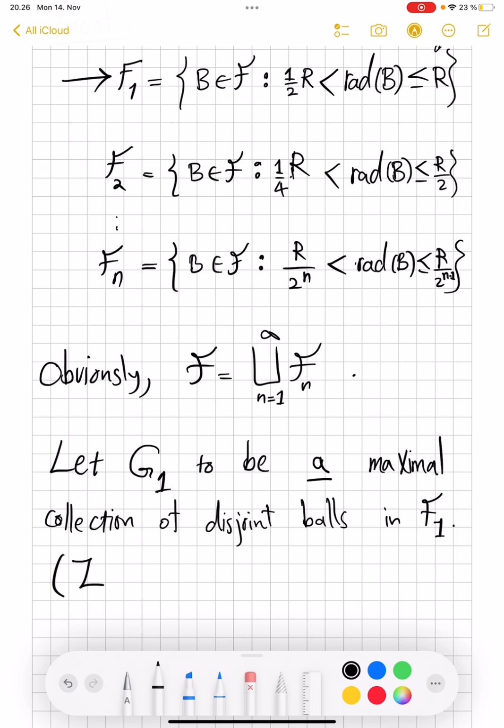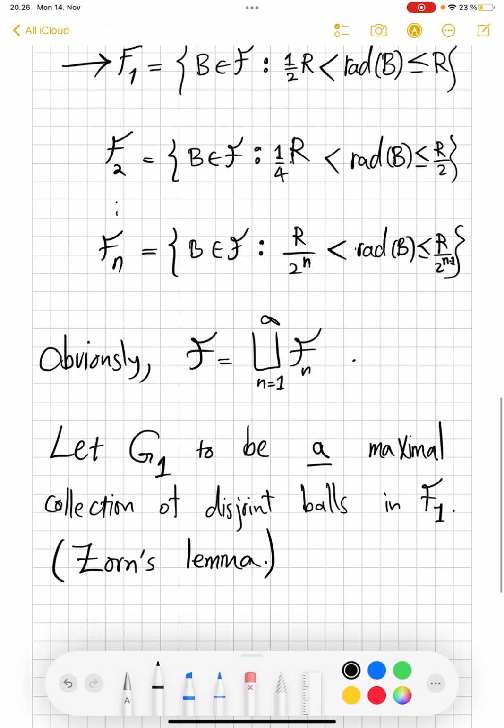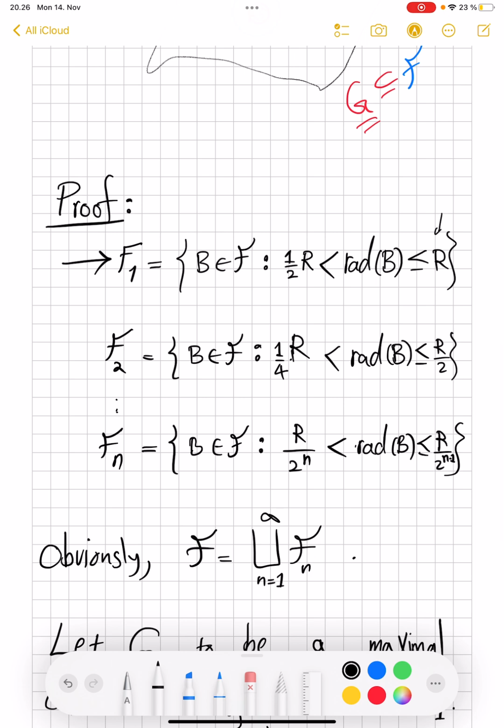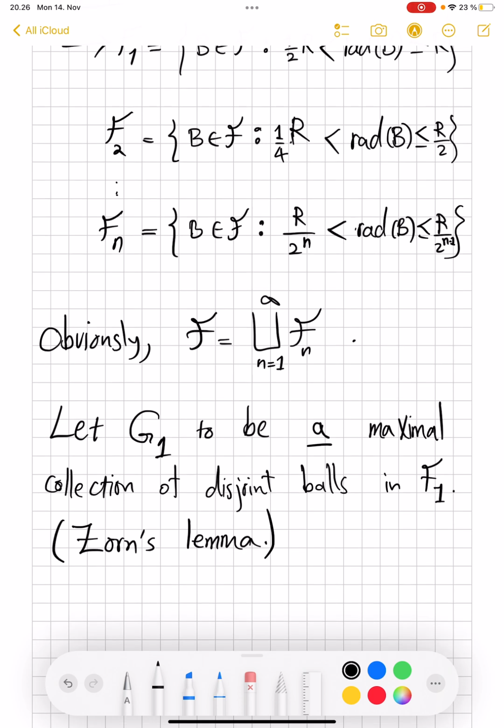Why can we pick such a thing? Zorn's lemma. Maybe it's an overkill, but if you are dealing with uncountable general stuff, maybe that's unavoidable at the same time. So out of the balls whose radii are quite large, so you can say that these are the bigger balls, and as you go down you pick finer and finer subcollections from F1. But out of the biggest guys in the original collection, you're picking a maximal subcollection.